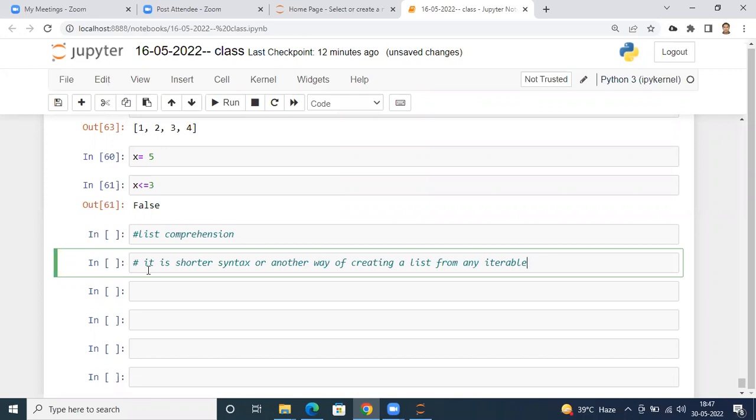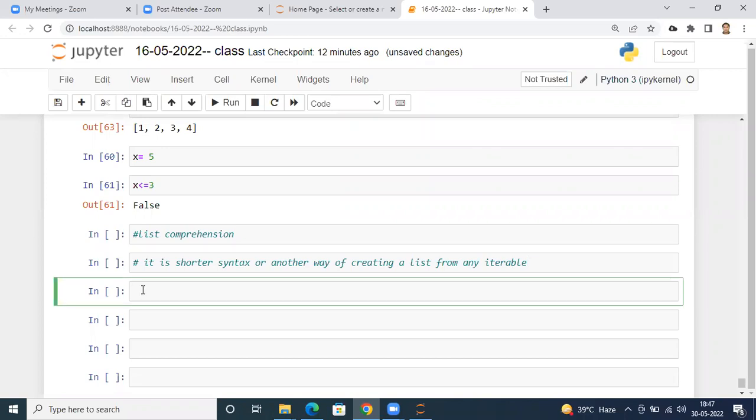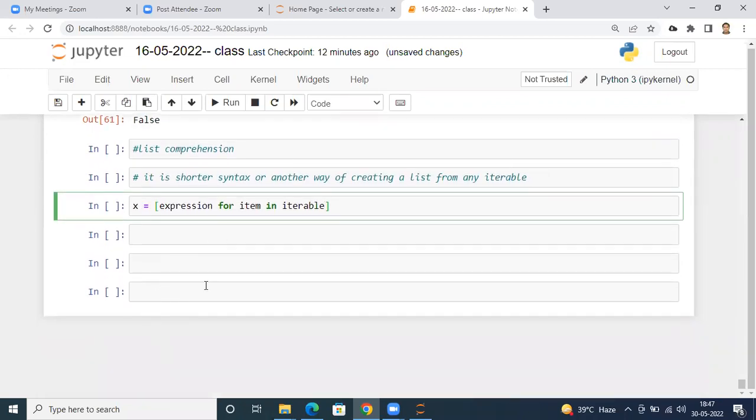An iterable can be anything, right? And how do we write it? I want to create a list, and suppose the list name is X. So first of all I will mention a list symbol, that is square bracket. In this square bracket, I will write my expression: expression for item in iterable. Just simple syntax.